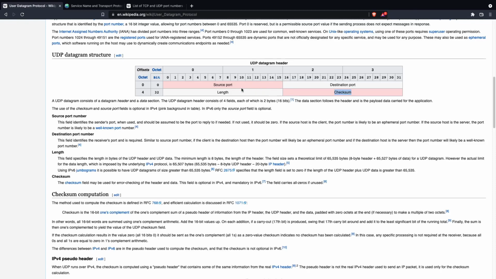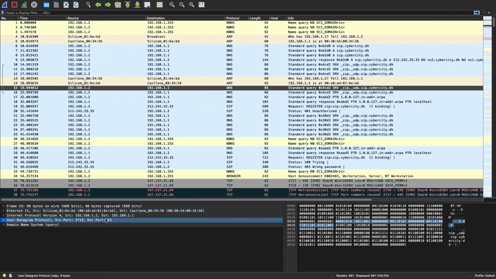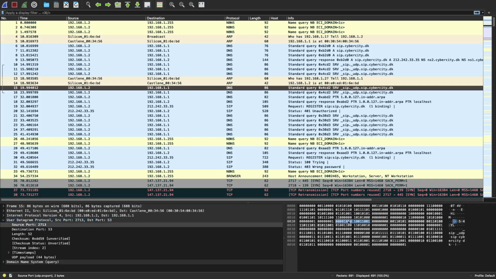Out of the 8 bytes, the first 2 bytes are the source port, the second 2 bytes are the destination port, the third 2 bytes are for length, and the last remaining 2 bytes are for checksum. If I highlight in the packet bytes panel, you can see the data is highlighted. You can see this one is the port address, and when I select it, you can see the corresponding data presented in a readable manner.